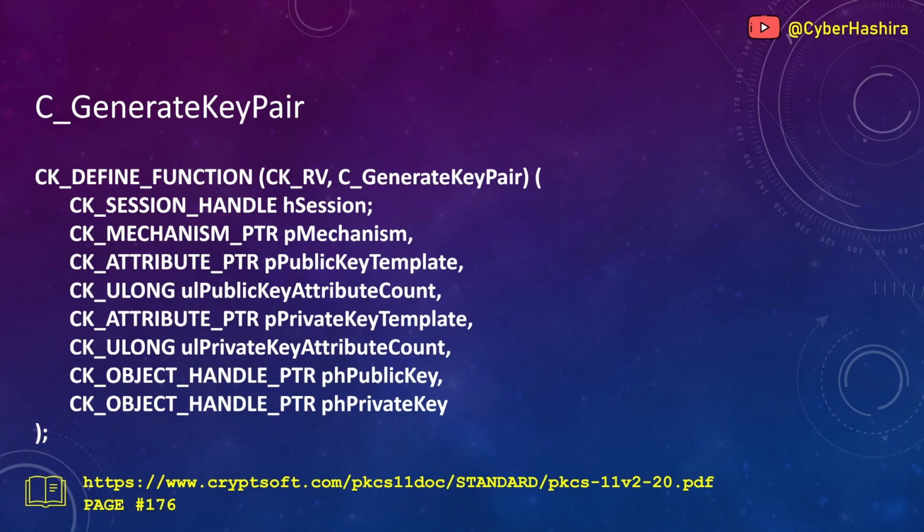This function is used for generating asymmetric keys or key pairs. It takes 8 arguments. The first argument is of type CK_SESSION_HANDLE, used for passing a session handle number. The second argument is of type CK_MECHANISM_PTR. This argument is used for setting the mechanism for generating a key pair. For example, RSA, DSA, and ECDSA.